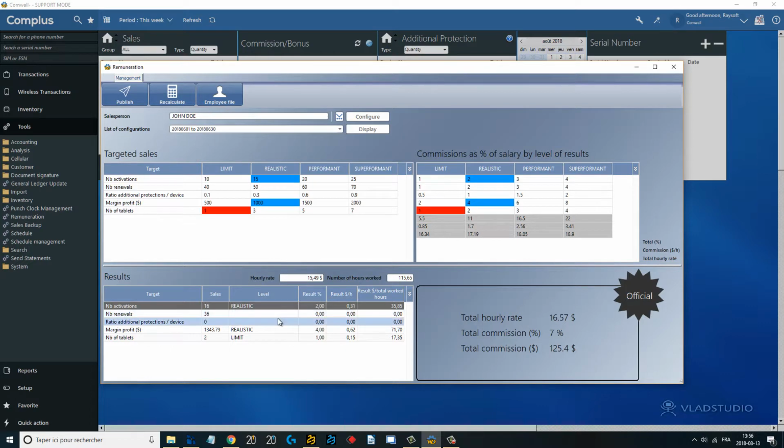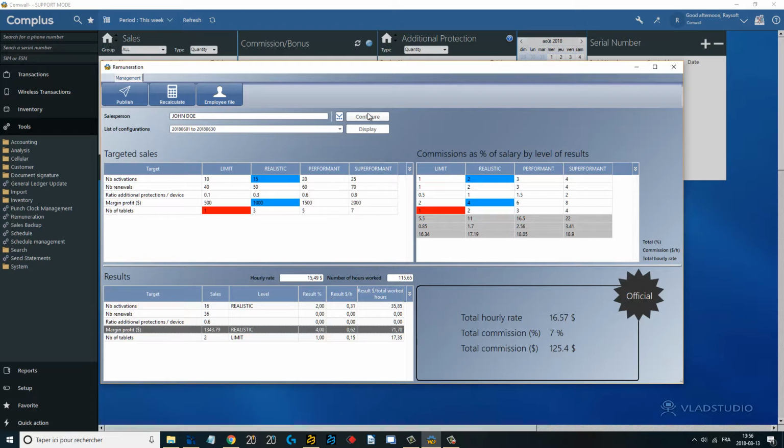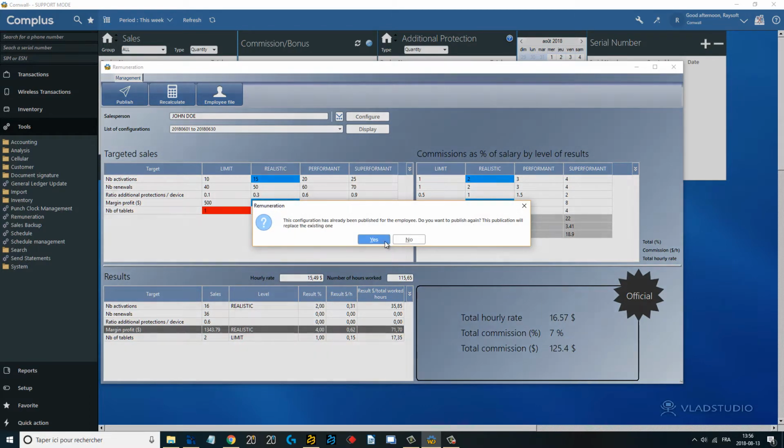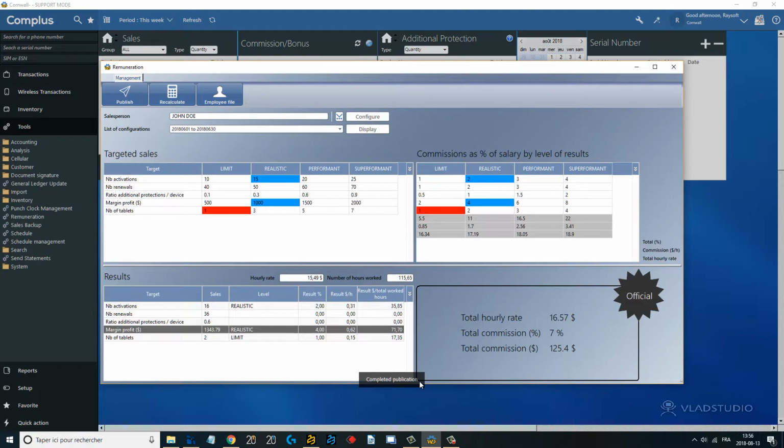You could always, even if you want, look at the result. Let's say that you did some additional protection, but I don't know, let's say it was outside the system, or you want to manage it as something outside compliance. You could always add your own details like this, and click on publish. So it's always possible to change it before.